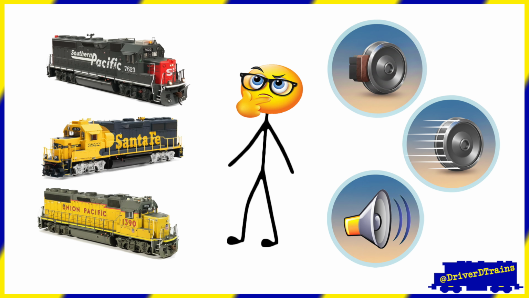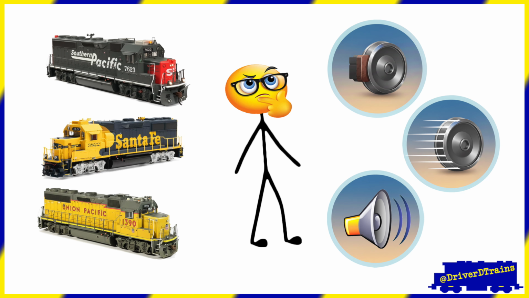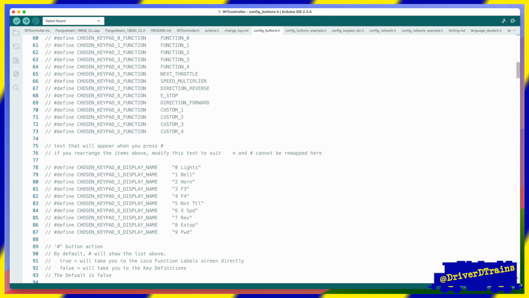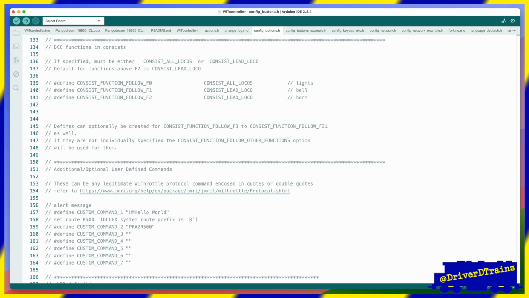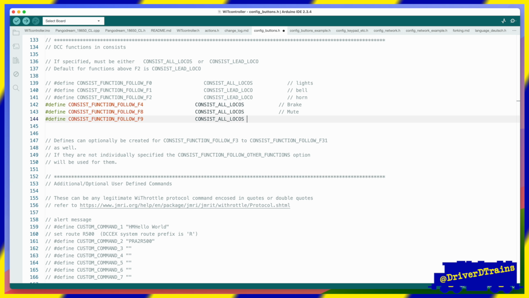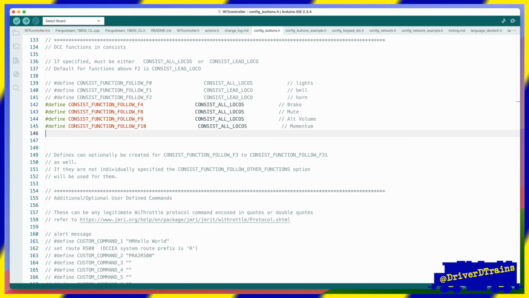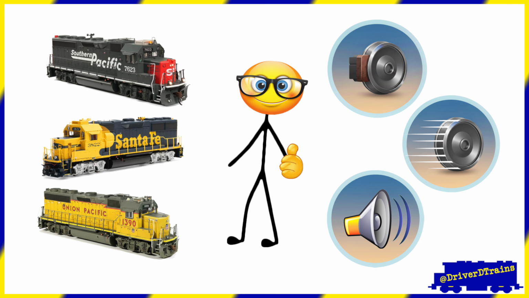However, there may be some other functions that we want all the locomotives to respond to, such as braking functions, momentum settings, or volume controls. We can configure these functions to apply to all locomotives in a consist, not just the lead locomotive, by setting some configuration variables in the WiTController code. We'll look at how to do that later in the video.